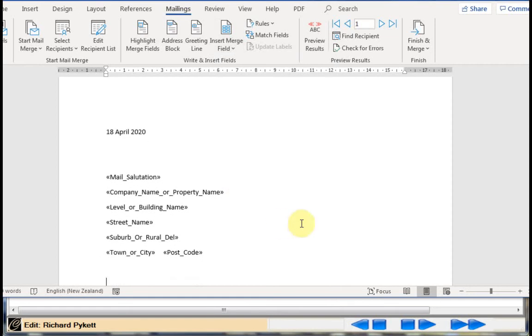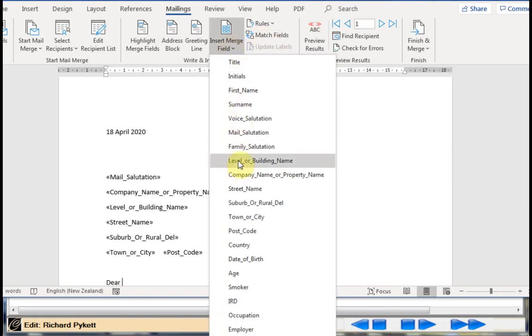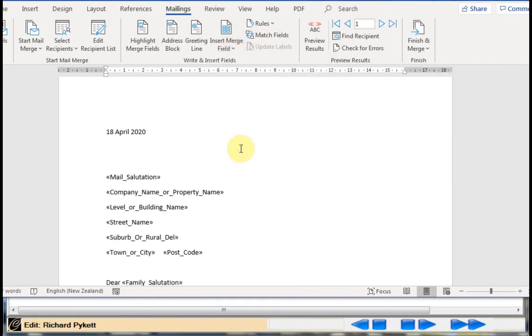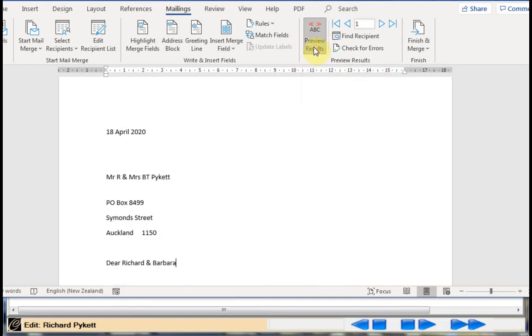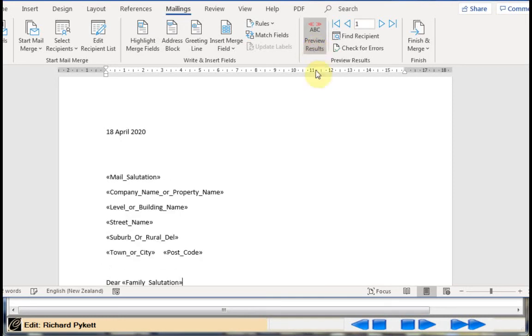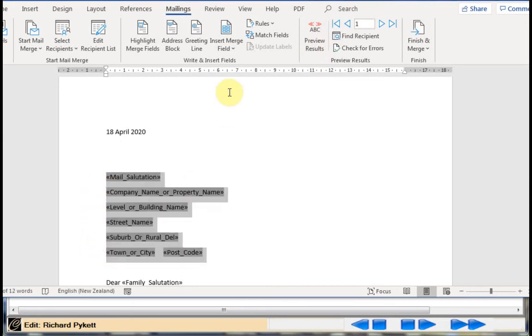We'll come down and we'll write dear space and then insert merge field, and we'll go with this one, family salutation. Now you preview the results, so it points it to the record that you're already in. So that's looking pretty good, but the spacing's all off, so let's go back and we'll see if we can muck up that spacing altogether.